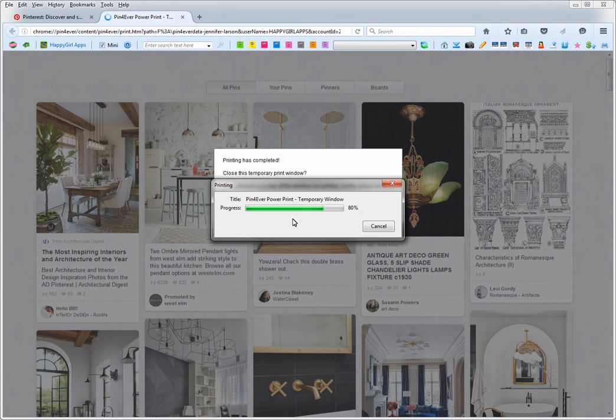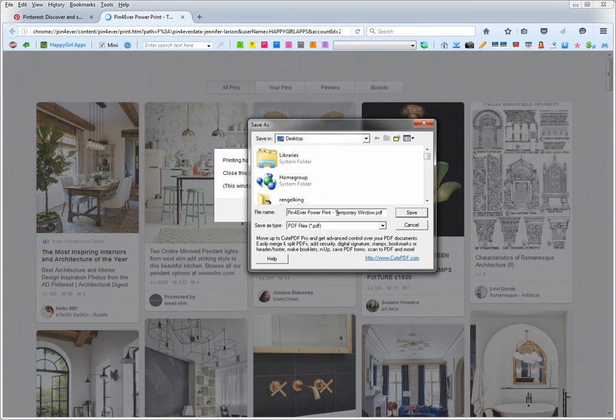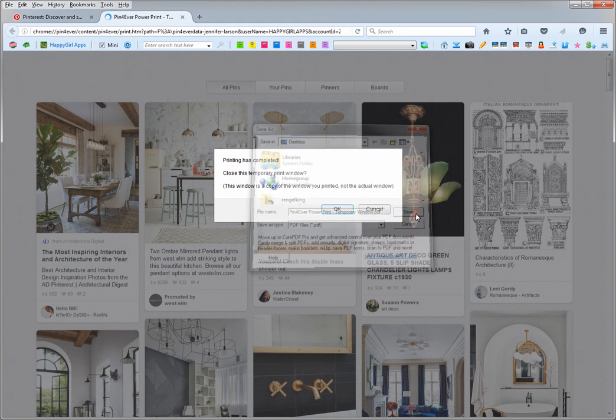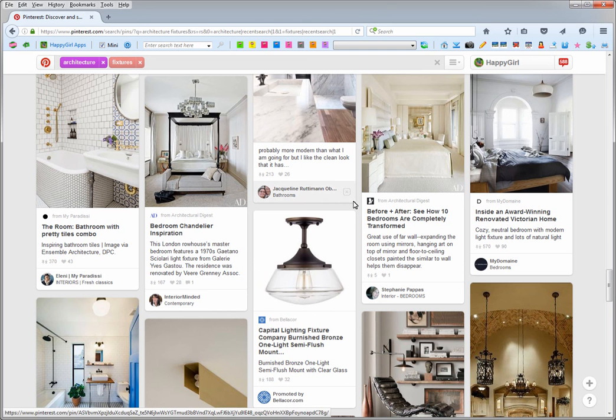And you can see it printing to the PDF. Now we're going to close the temporary page. And then we'll save the printed page that we just printed. And I'll bring up the PDF so you can see what it looks like.